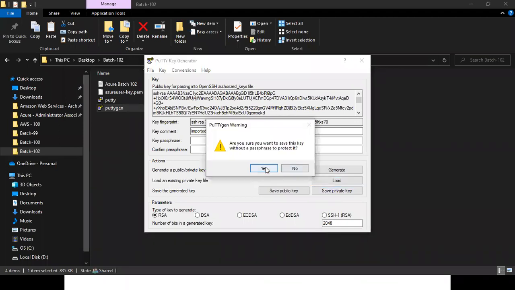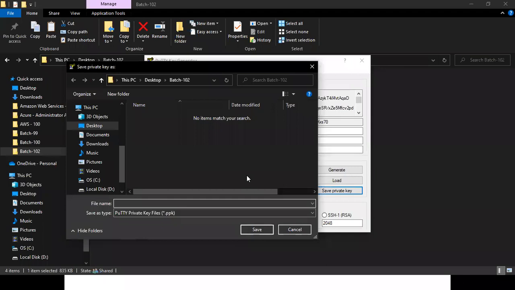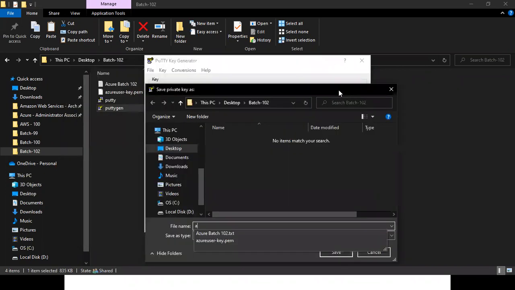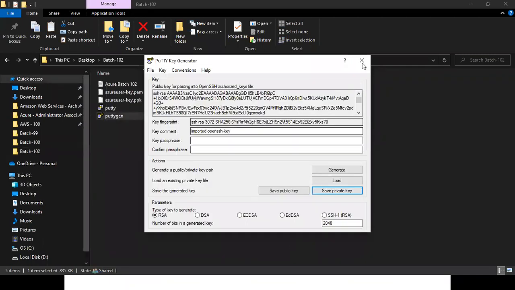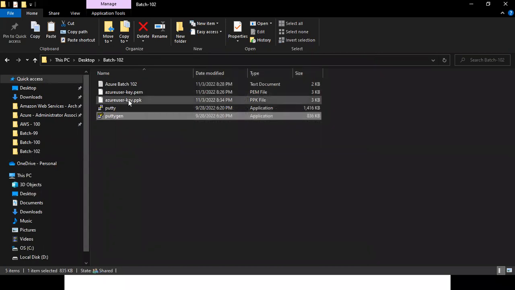Click on save private key. And then click on yes. Now we can give any name to this PPK file. You can give the same name or any other name, that name can be anything. Let me give the same name. I've given the same name, but the extension of the file needs to be .ppk. Click on save. So here I've generated a PPK.